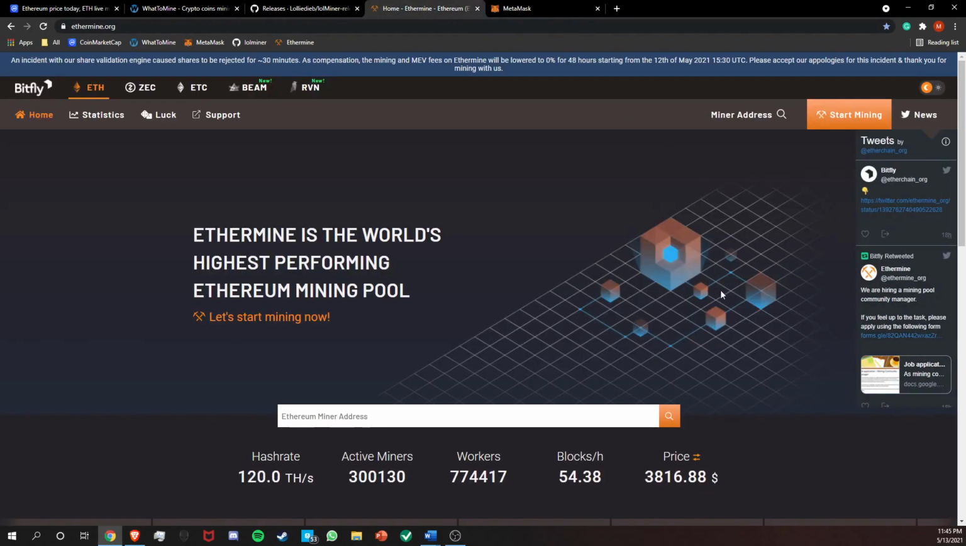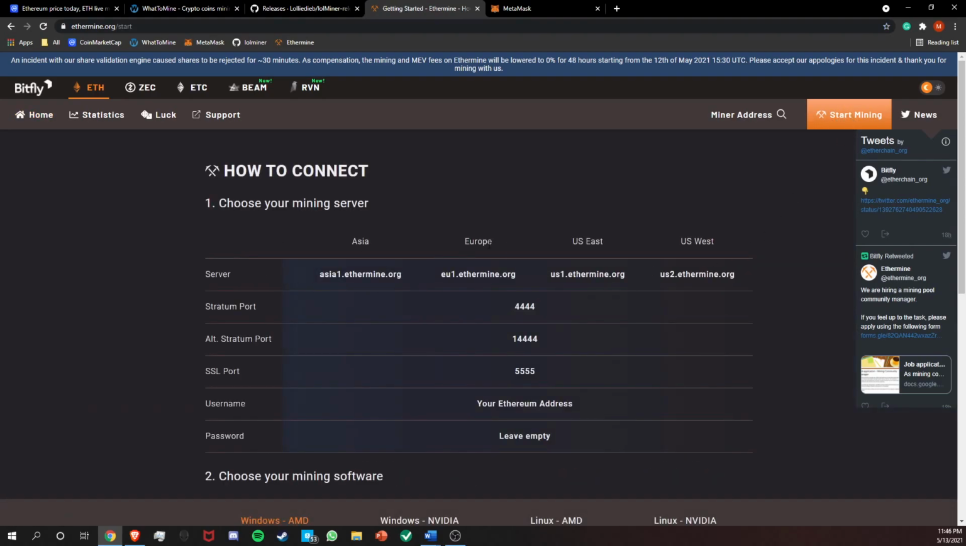To start off, you have to click Start Mining in the upper right corner, which is right here. Copy and paste the server that you are going to mine to, and then put that in the same place as your wallet address. So if you live in Asia, choose Asia. If you live in Europe, choose Europe. I live in Eastern US, so I'm going to take US East and paste it. And you also have to take the stratum port right here, the 4444, and also remember that.